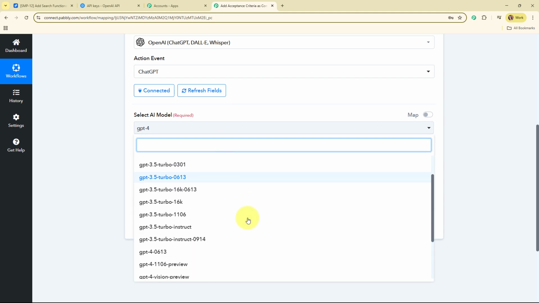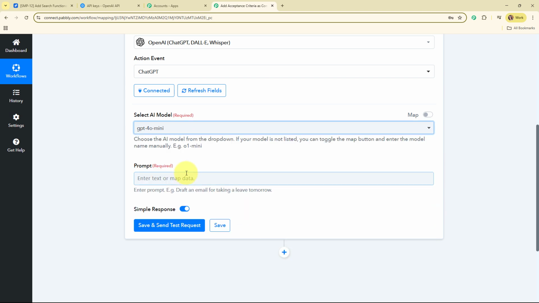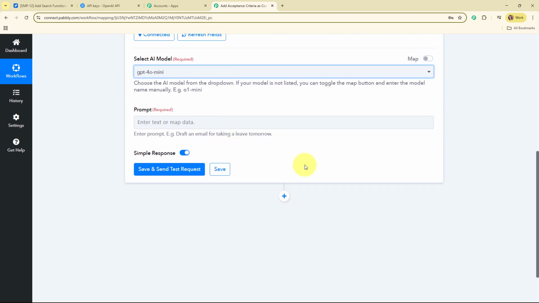By clicking on this drop down menu you can see all the AI models available over here. In this particular case I'm going to select the model as GPT-4o mini. You can select the model as per your need. And then it is asking me to enter the prompt. So in this prompt field I need to enter the relevant prompt that I want to give to AI to generate a proper acceptance criteria for me. So let me add the relevant prompt.